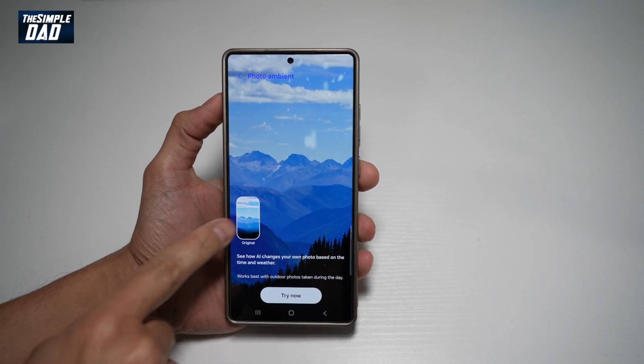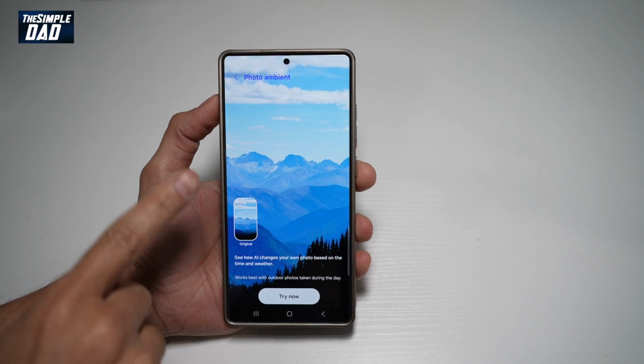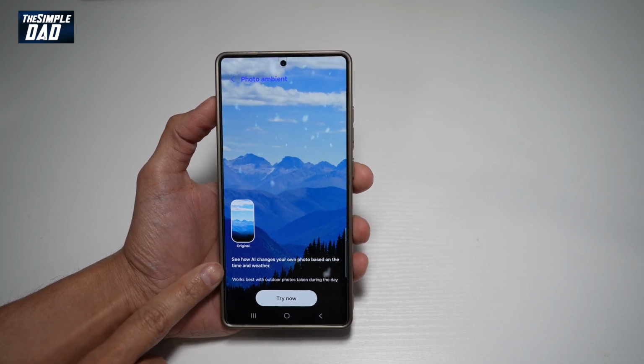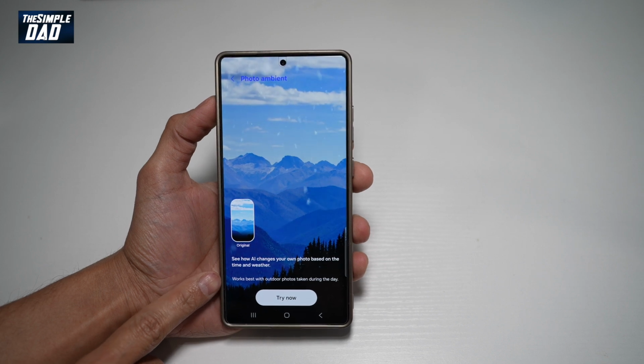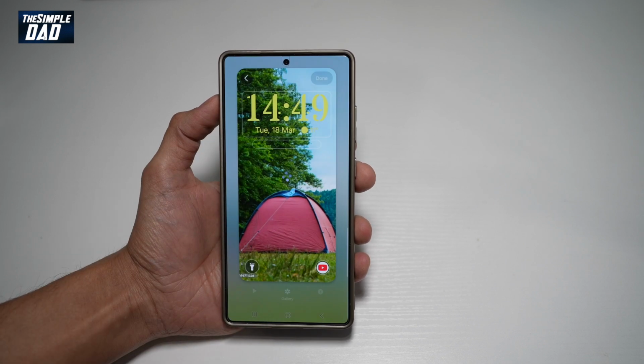So this is the original picture. However, as you can see, it basically adds a snowflake. So down below here, it says, see how AI changes your photo based on the time and the weather. So it works best with outdoor photos taken during the day. Now here, we'll go ahead and press try now. We'll go ahead and choose that photo.